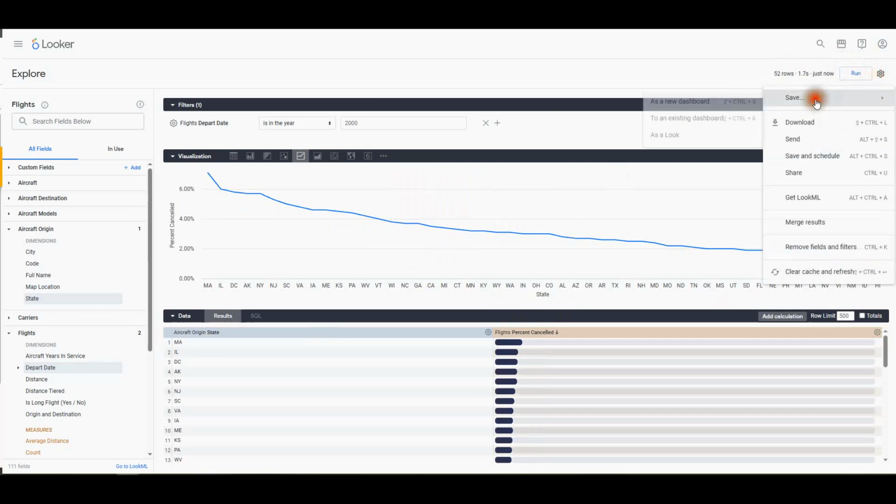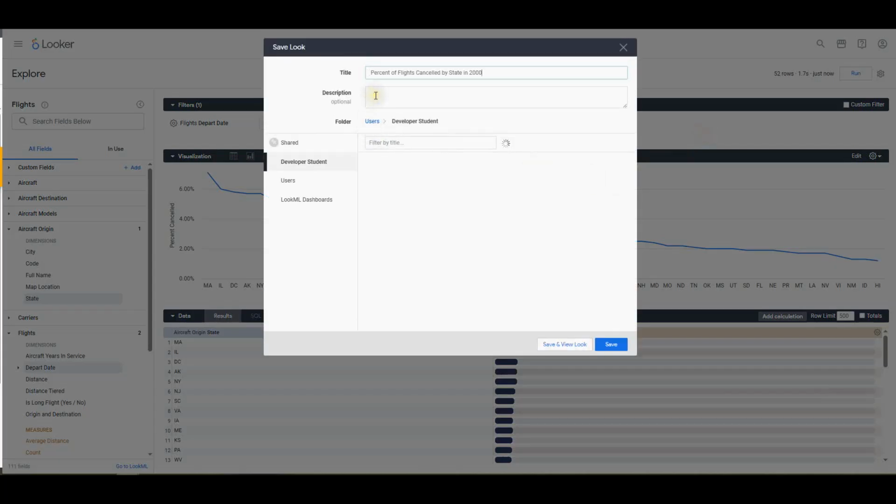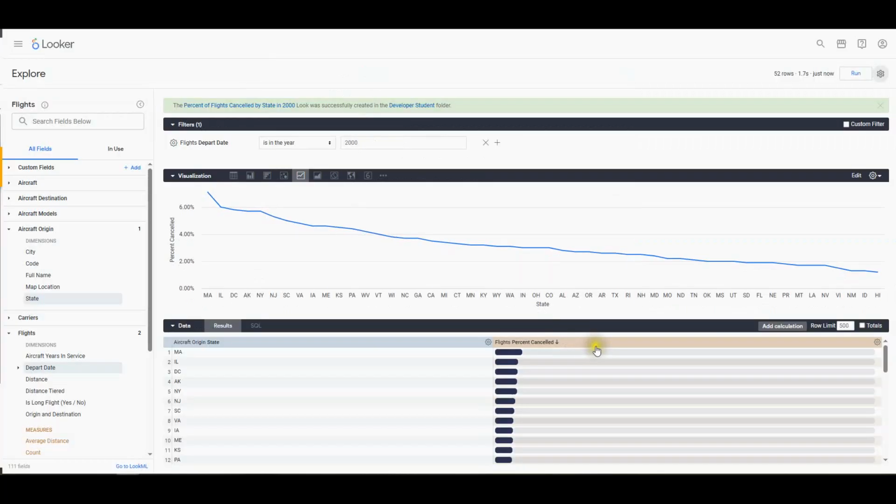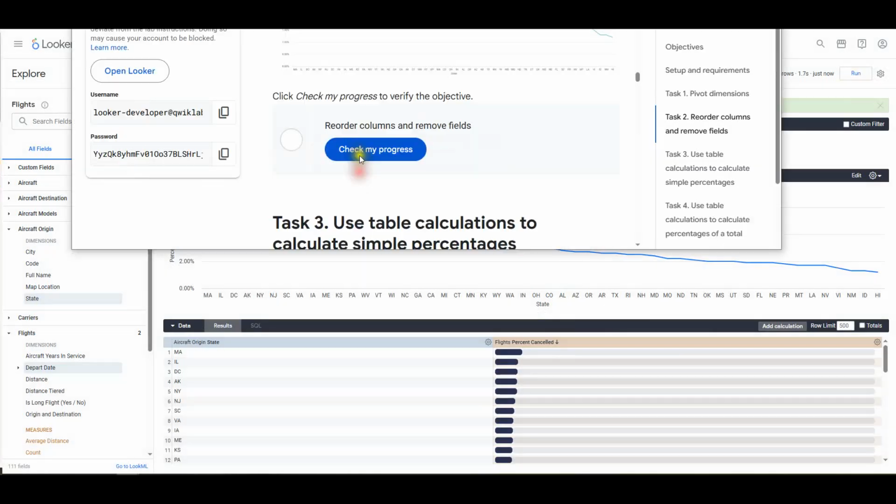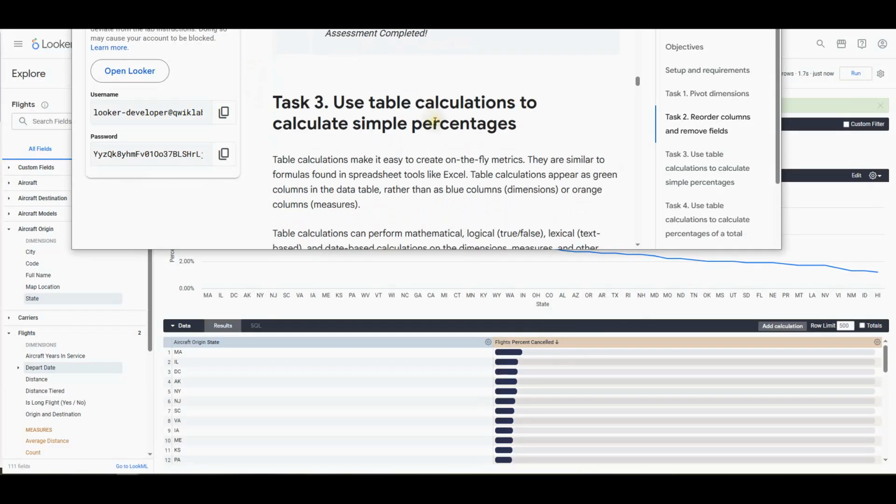And I want to save this Look as well. And give the title as percent of flights cancelled by state in 2000. Let's check the progress. Yeah, it's done. Moving on to task 3, use table calculation to calculate simple percentage.